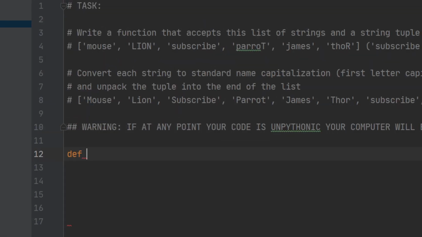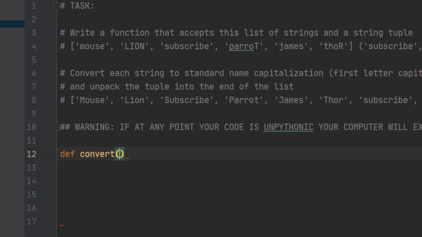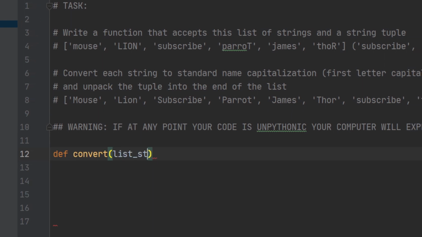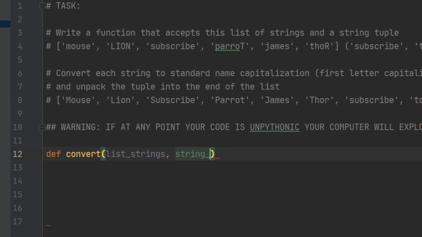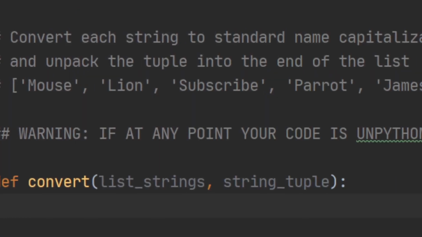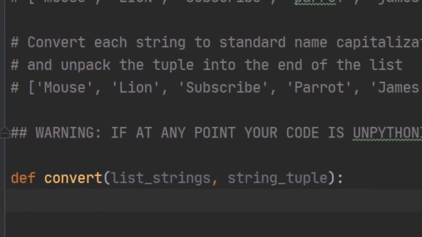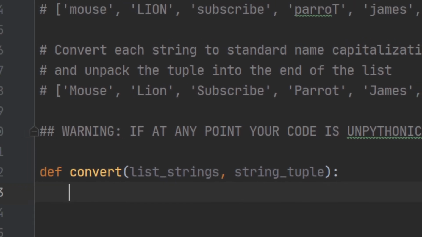Alright, let's name this function convert. And so it takes in a list of strings and a string tuple. So the first thing where I think this could potentially be unpythonic is unpacking the tuple. So let's do that first.